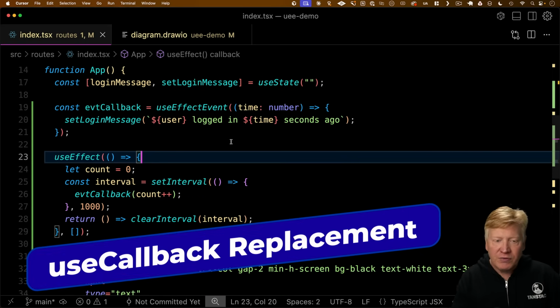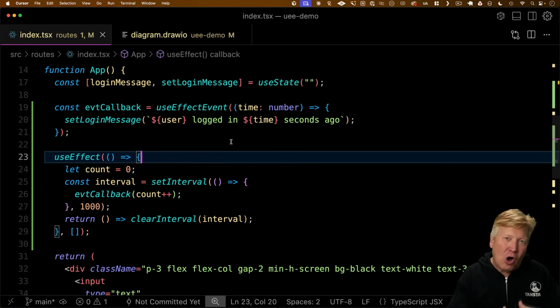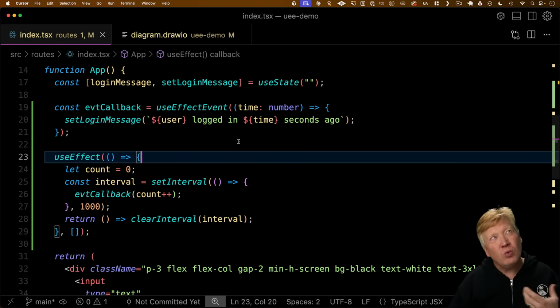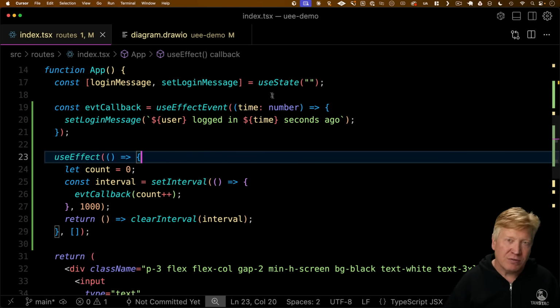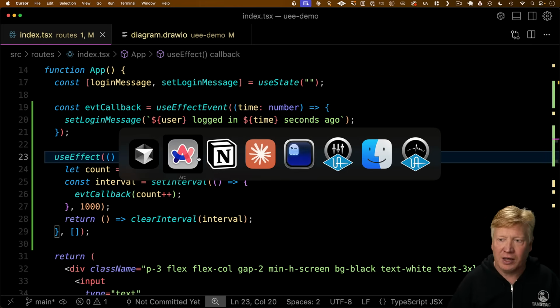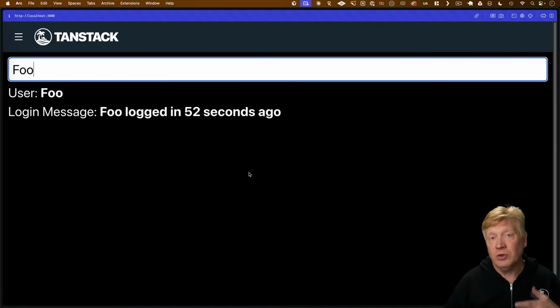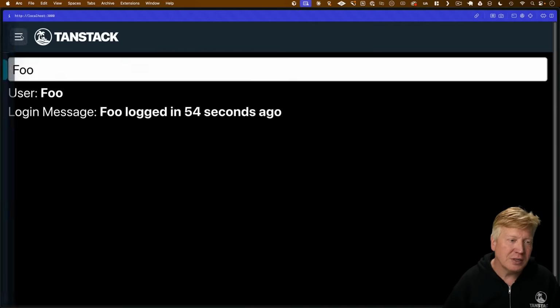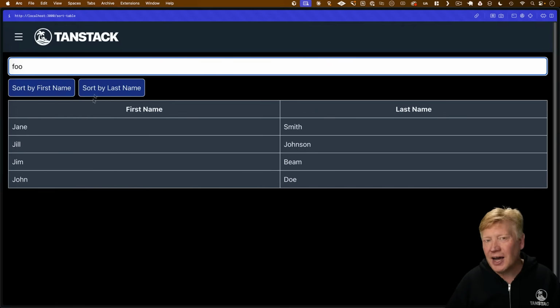So one more thing about this, useEffectEvent is kind of like a callback, right? It's kind of like useCallback when you think about it. So why wouldn't you always use useEffectEvent instead of useCallback? Well, let's take a look at a demo that I have. And of course, all of this code is available to you for free in a link in the description right down below. Sort table. So sort table is kind of similar.